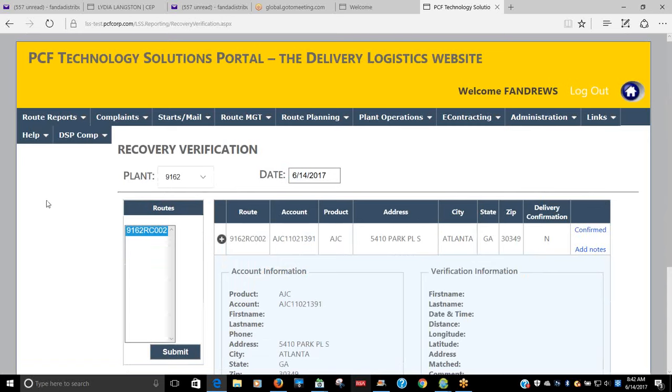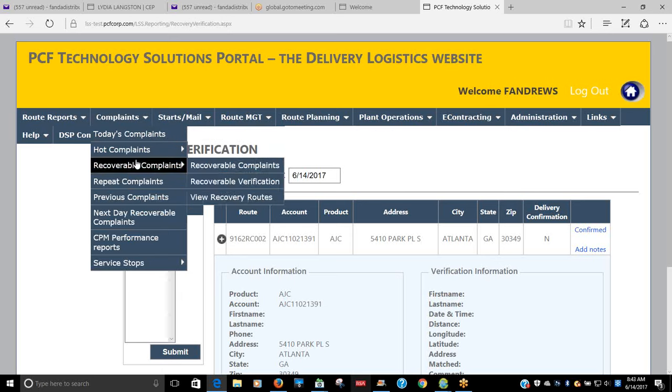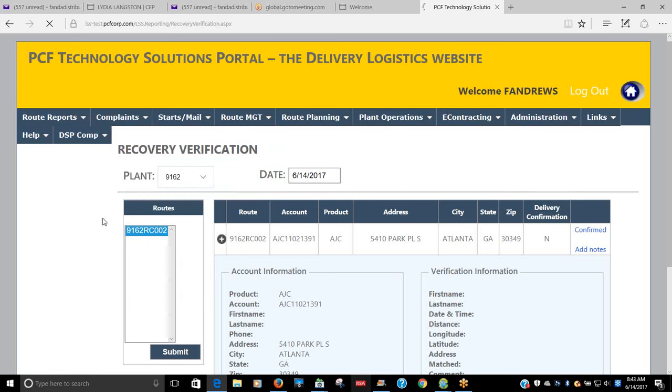How would you show next day recoverables? So, it's a different type of view.